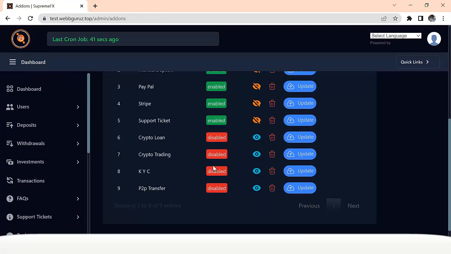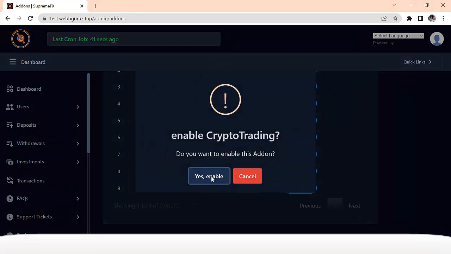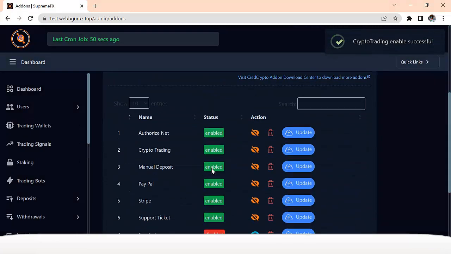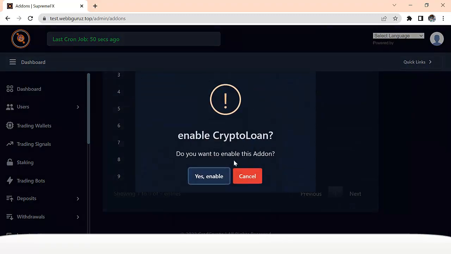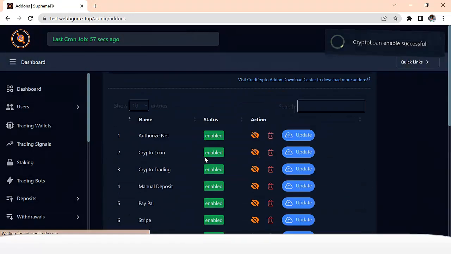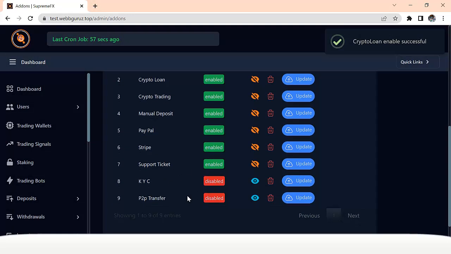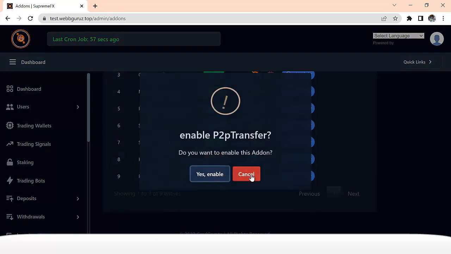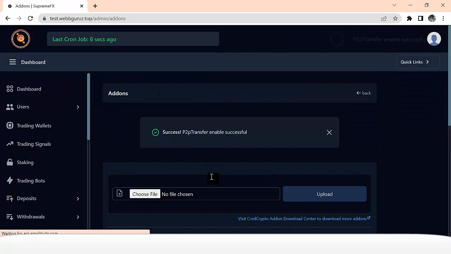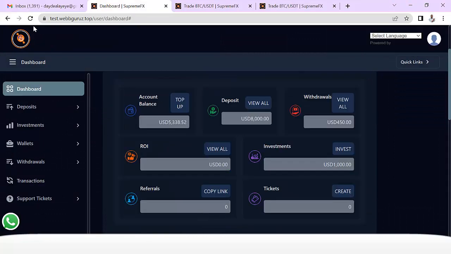I think I can actually go back to add-on again, and I can enable the crypto trading. Yes, enable. So crypto trading loan, enable. Can enable it again. Enable even KYC. I can decide to enable. I don't want to enable KYC now, so I want to enable P2P transfer.